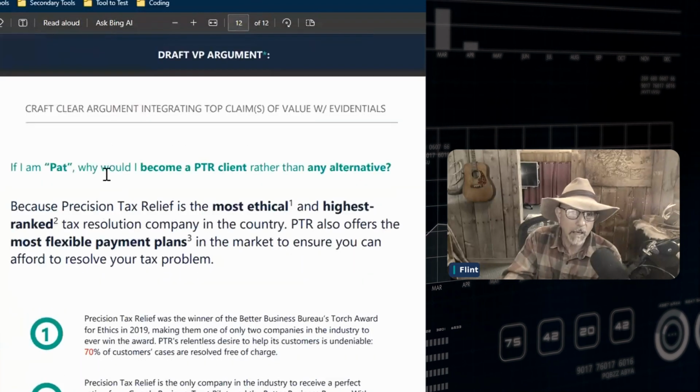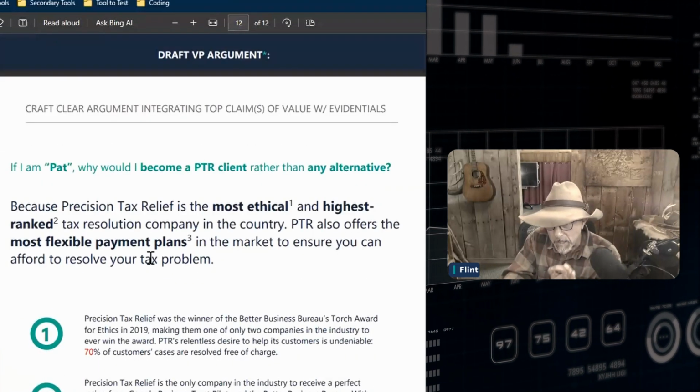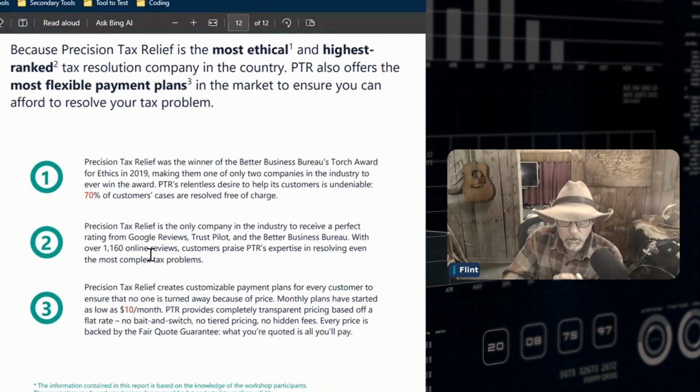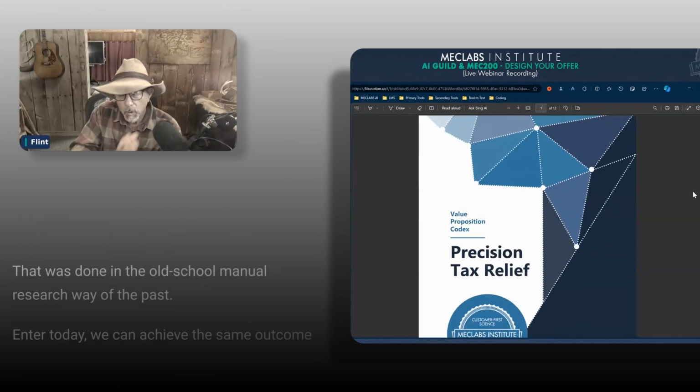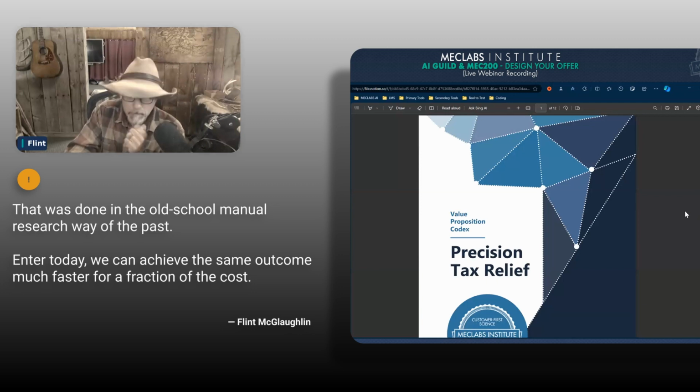And there is our ideal customer. There is the beginning of the argument. There is the evidentials, and on it goes. Now, my point for you is that was all done in the old school manual research way of the past.